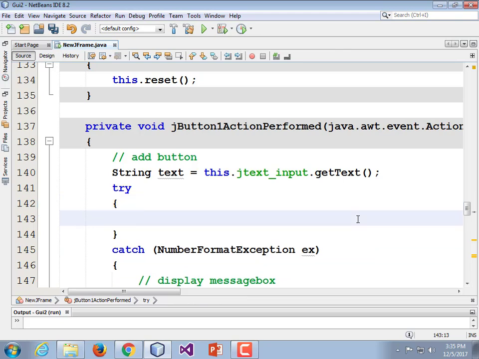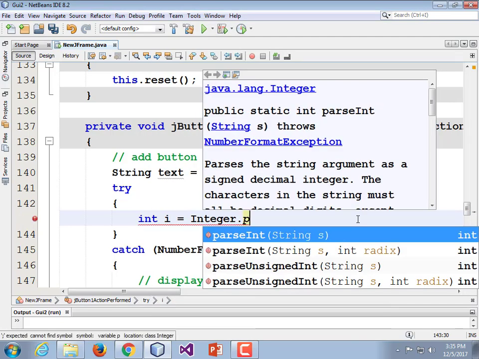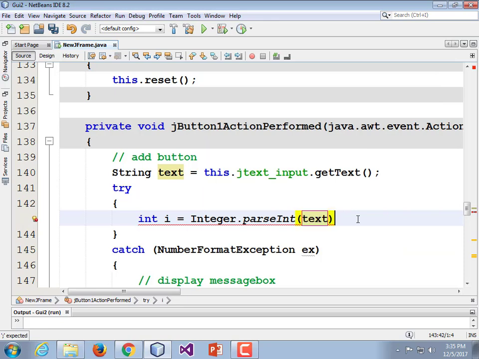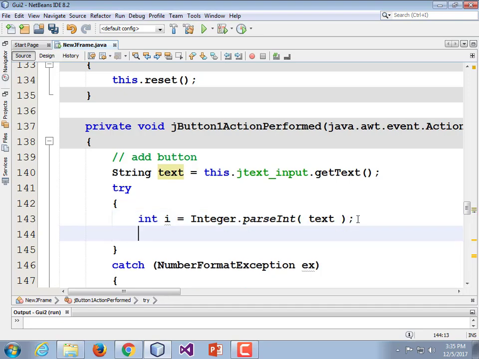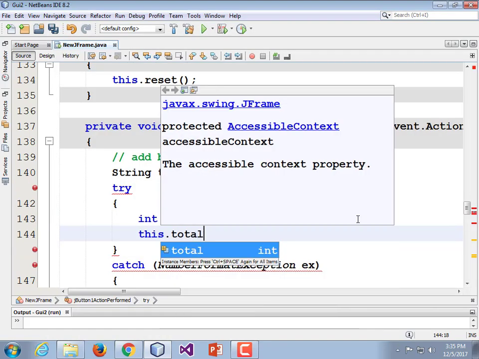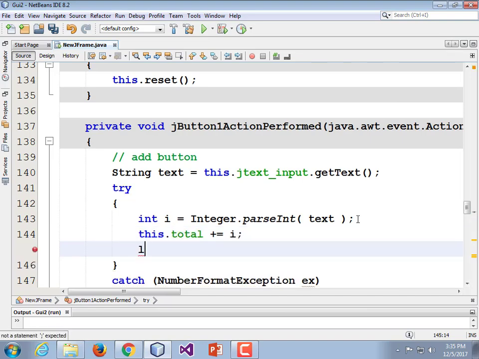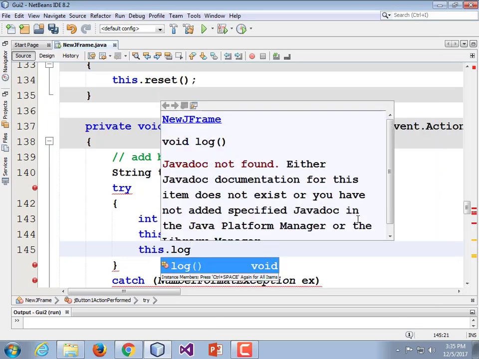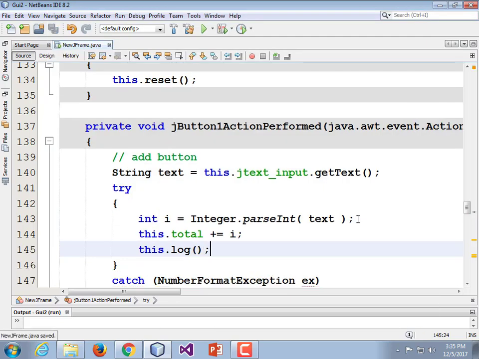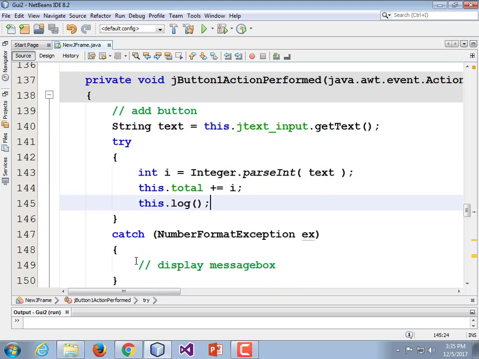So we have our text. Let's try converting it. int i is equal to Integer.parseInt, parentheses, text, parentheses, semicolon. Now let's add it to our total. This.total plus equals i, and let's log where we are right now. This.log. At this point, I think we have working code. It doesn't handle errors, but at least it doesn't crash on them.